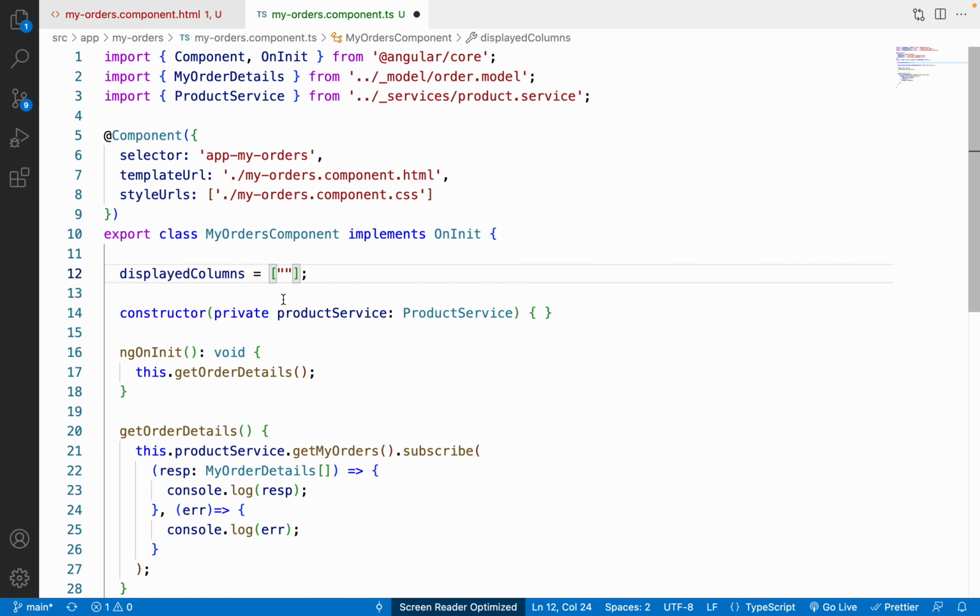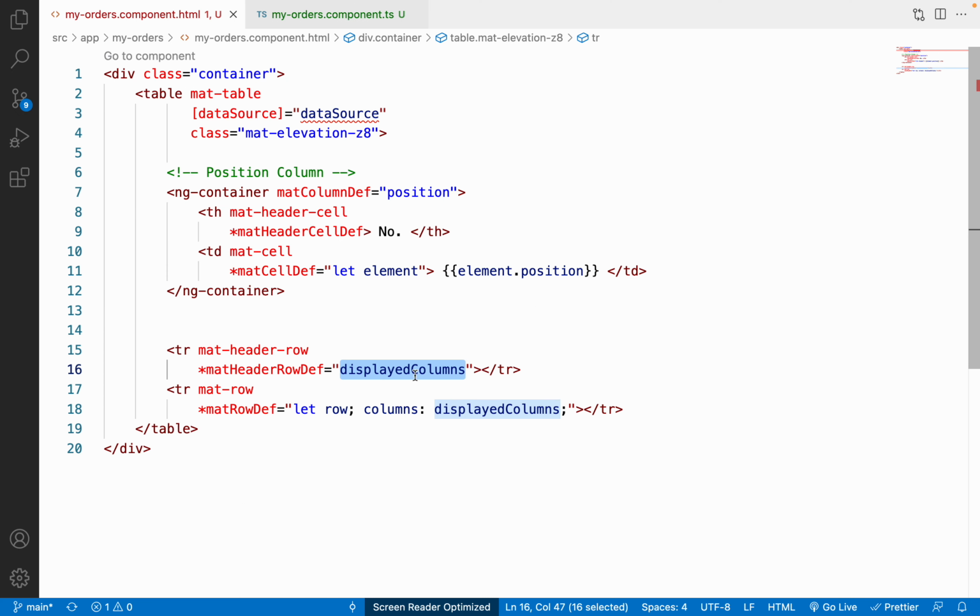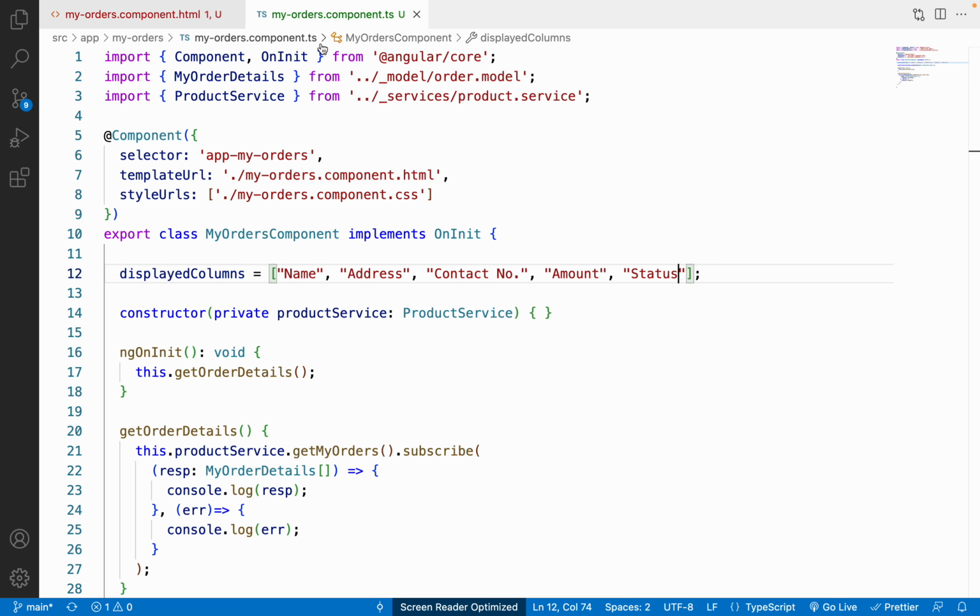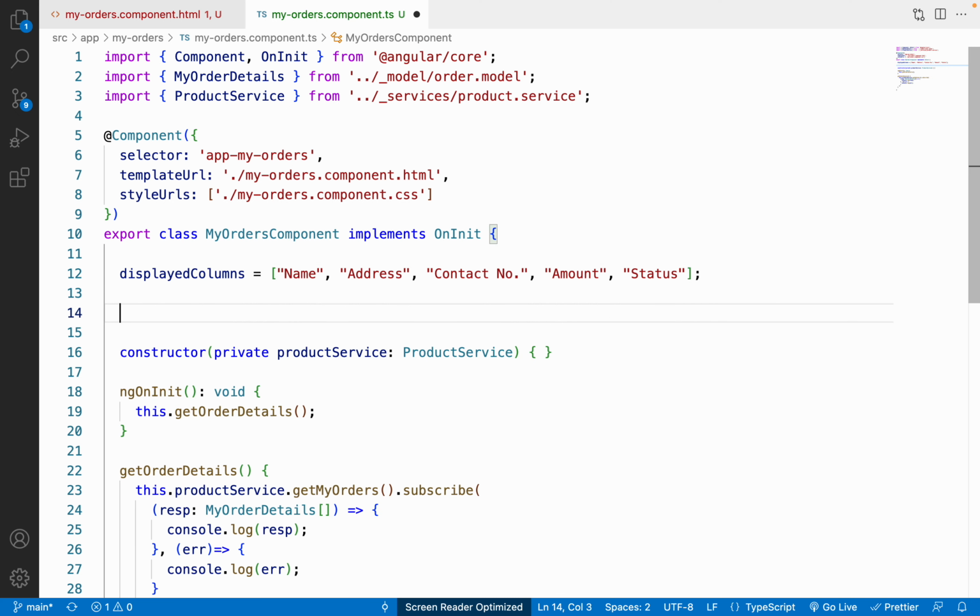So first of all I'm going to use name, then comma, address, then contact number, then amount, the order amount, and lastly status, something like this. The displayed columns error is resolved. The next thing that we want is a data source. So first of all let me create one array over here.